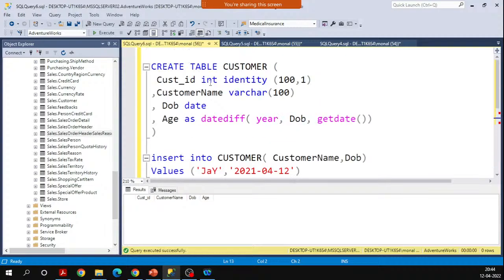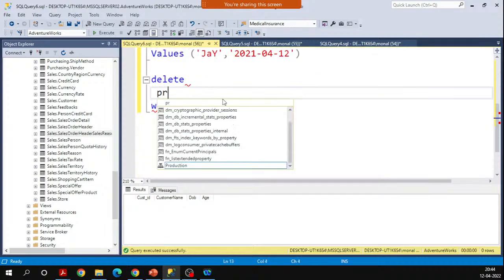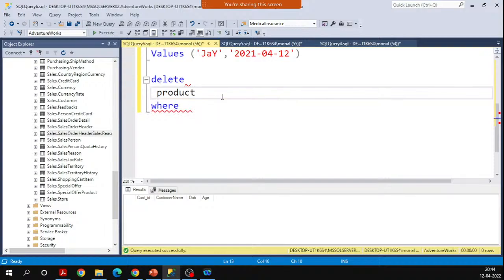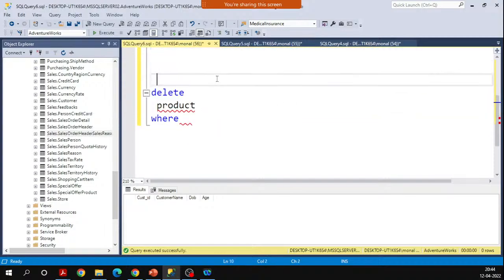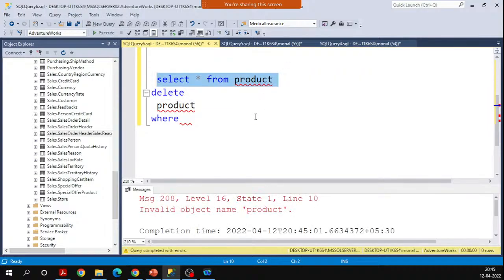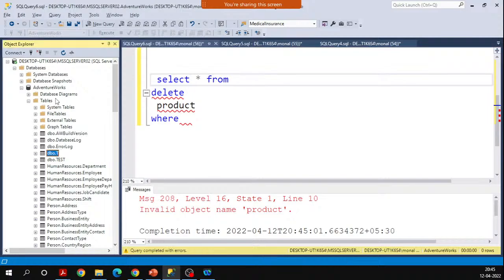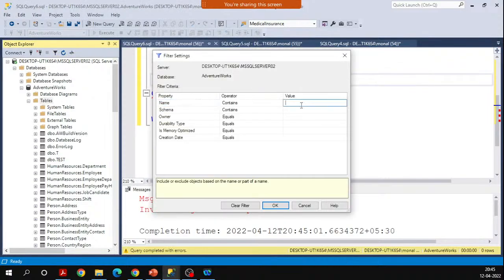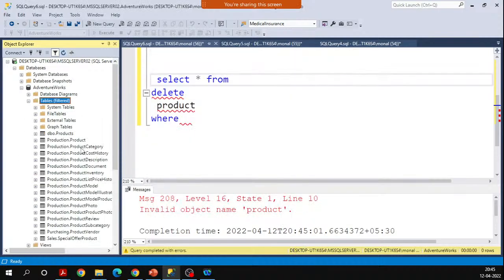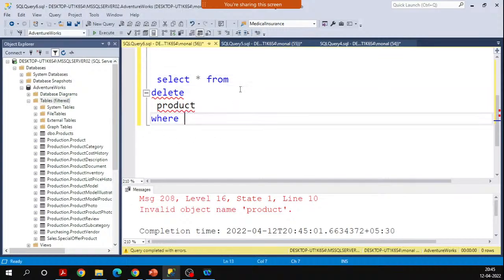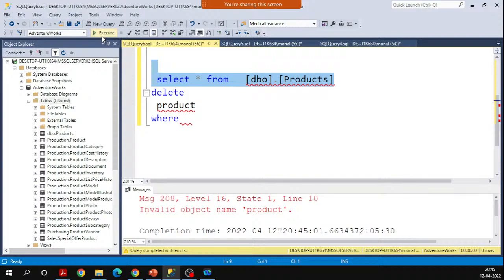Now we have a product table also, right? Let me check what the different values there are. Select star from... let me check what the table name is. Yes, products is the table name.